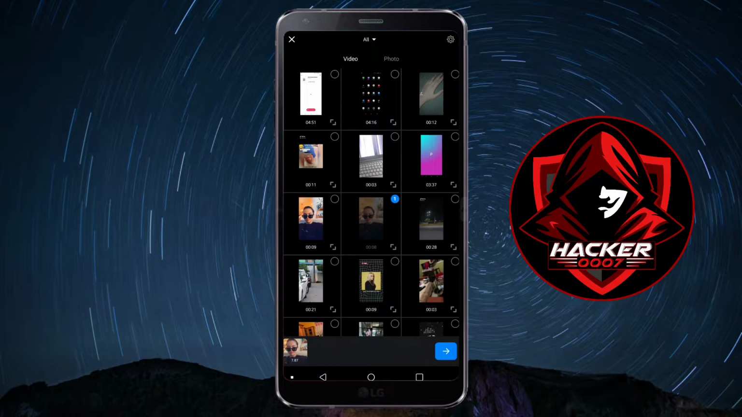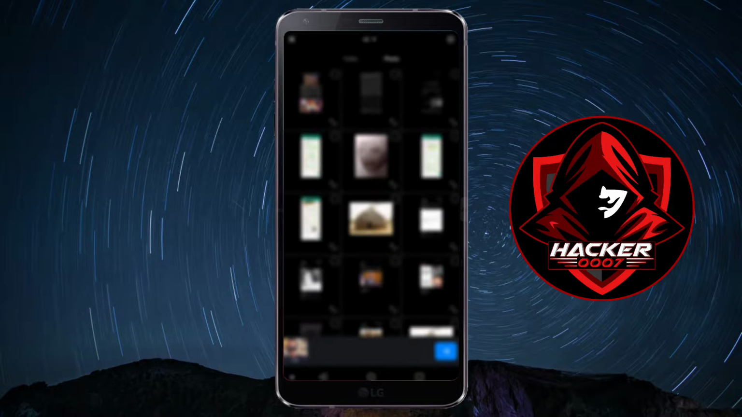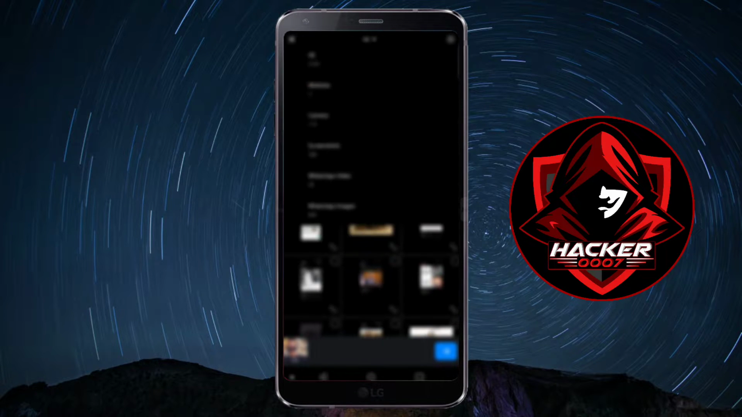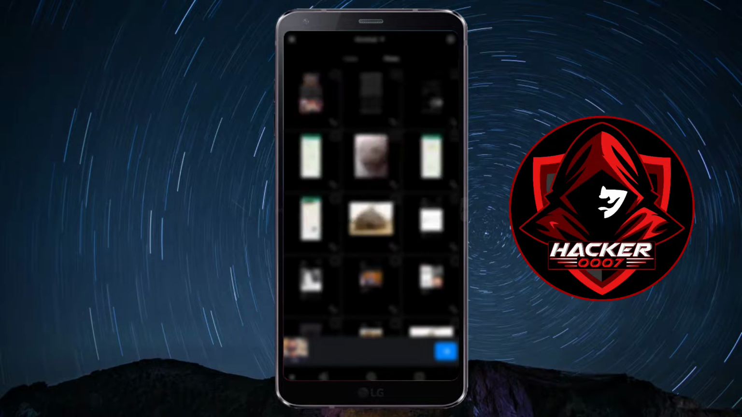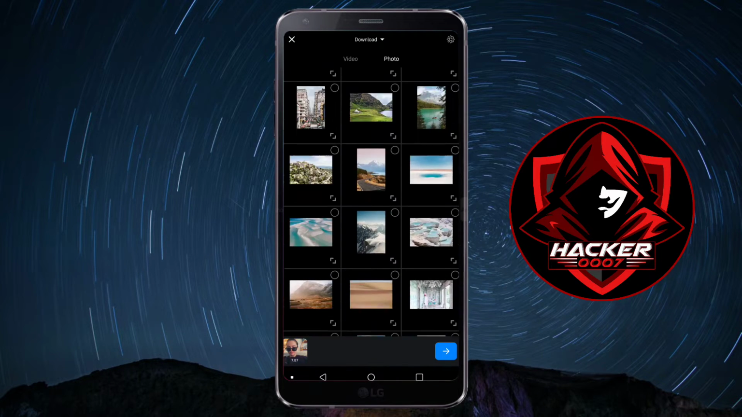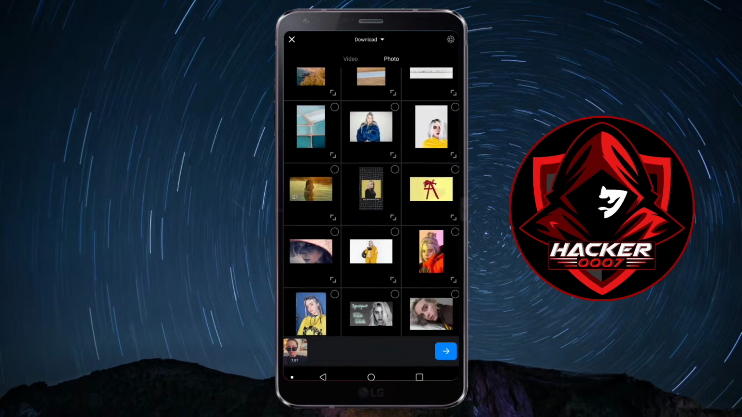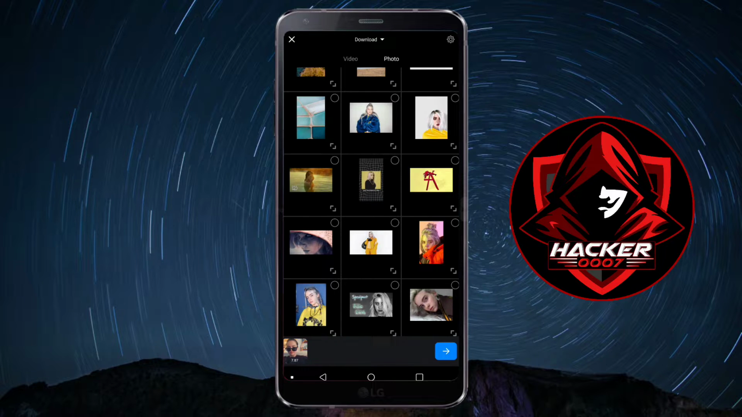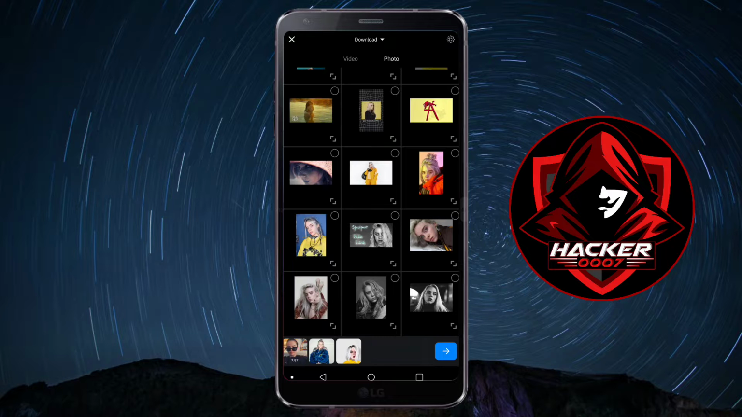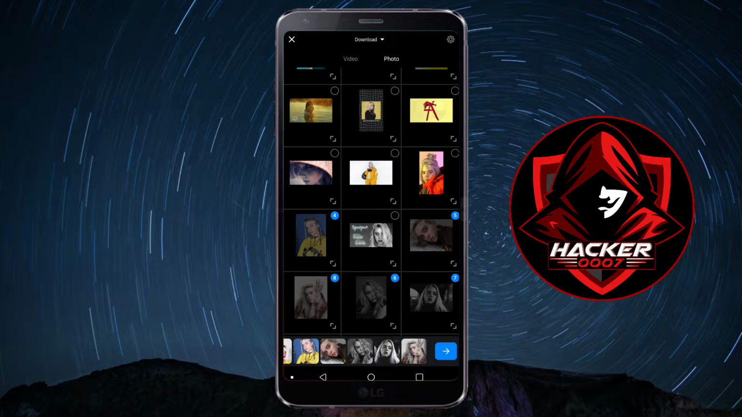You need to select your video clip. So I'm going to select the video clip. That's one video clip selected. And then we'd need to select the photos. I'm going to select the photos which I'll be using, and as I've said, these will just be some random photographs. So I'm going to select 15 photographs.